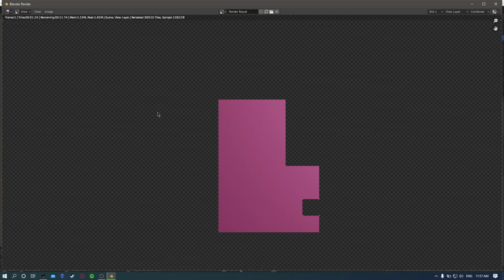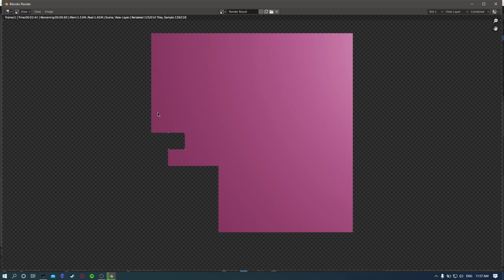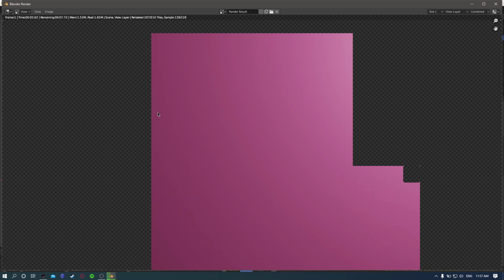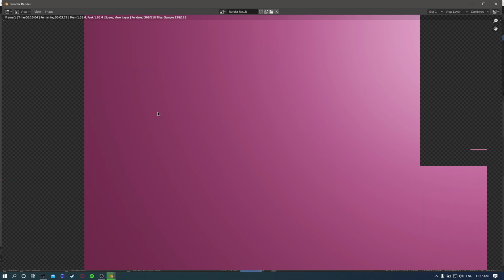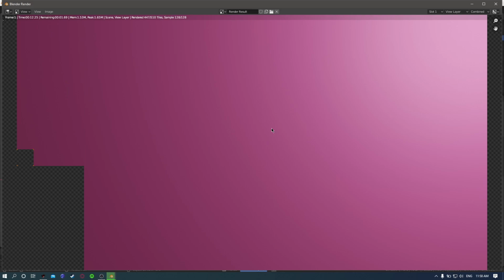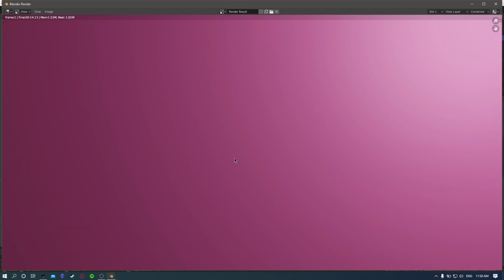Render image. Should load up pretty fast. It's a pretty simple image. Not too much to render. With Cycles, you'll get a lot less aliasing in these areas where it tends to gradient. And that's our image. Very clean, simple gradient.